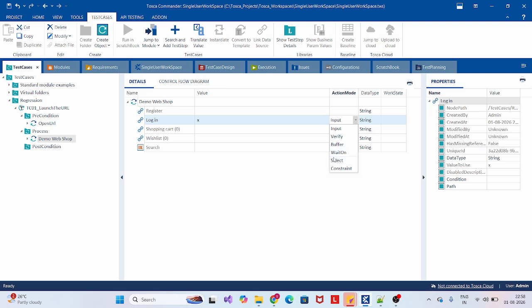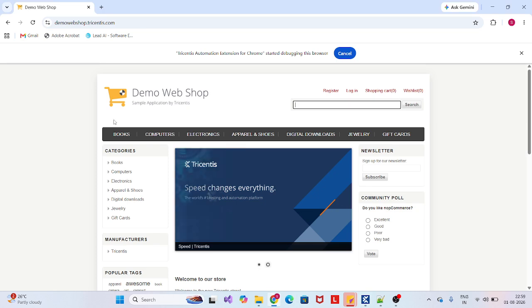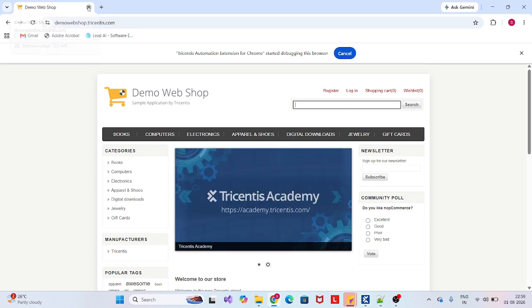We have different types of action modes in Tosca. By default it came as input because here we are clicking a link, so Tosca itself is providing input. In our coming videos, we can learn about other action modes as well. So now I'm saving the test case and planning to run the module we have created and the operation we are performing here. Before running the test case, the best practice is to close the opened browser.